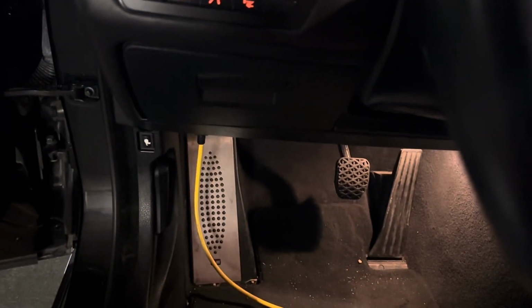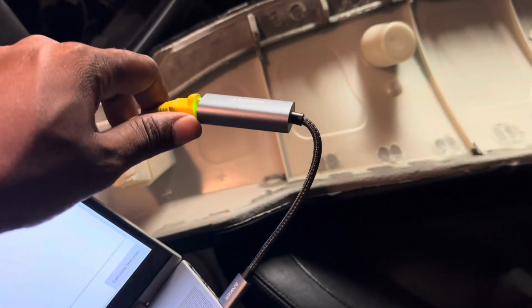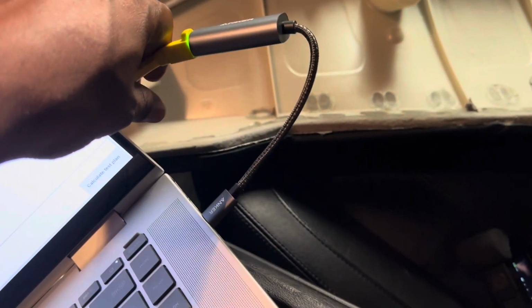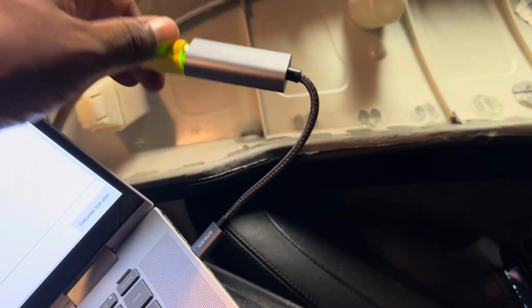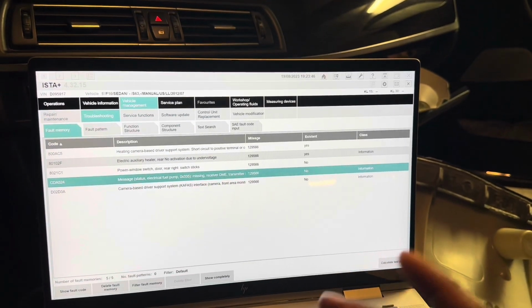The next thing you're going to need is an OBD cable. Depending on your generation of BMW, mine needs an OBD to Ethernet cable. It's kind of plugged into this adapter here. Here's the other side of it. My adapter is an Ethernet to USB-C to fit my computer, but if your computer has an Ethernet, you don't need this adapter. I'm working with BMW ISTA, so I'm going to show you what that looks like. And then I'm going to tell you about the symptoms of my car.